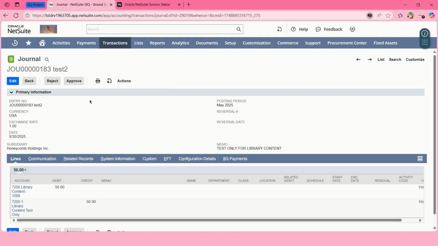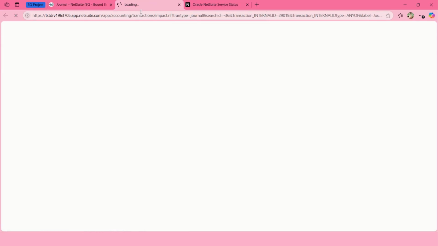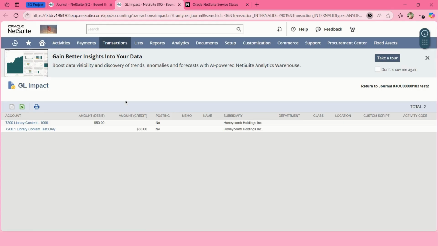To view the GL impact of the journal entry, click the Actions button and select GL Impact from the drop-down menu. You'll see that the GL impact mirrors the amounts and accounts entered in the journal entry.